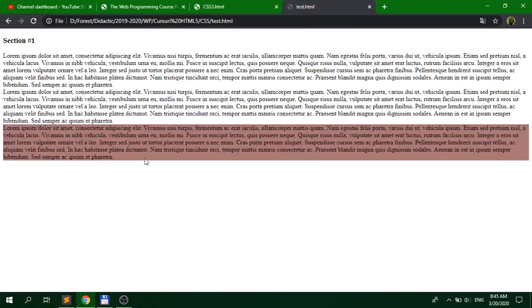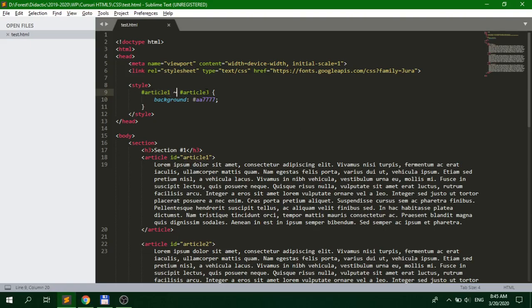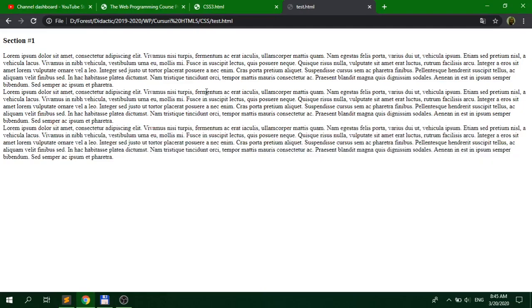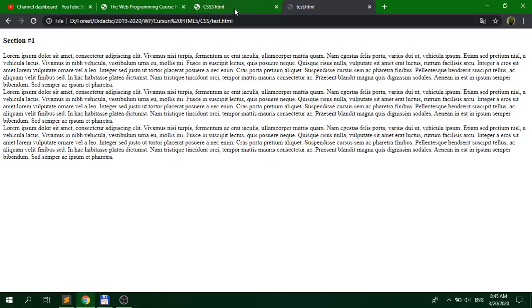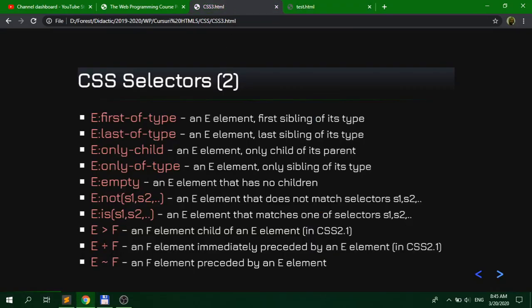Okay, let's change to plus. Let's do a refresh, and now the style won't be applied to article 3 anymore, because plus means that the F element should be immediately preceded by the E element. Okay, so hopefully you've understood this.